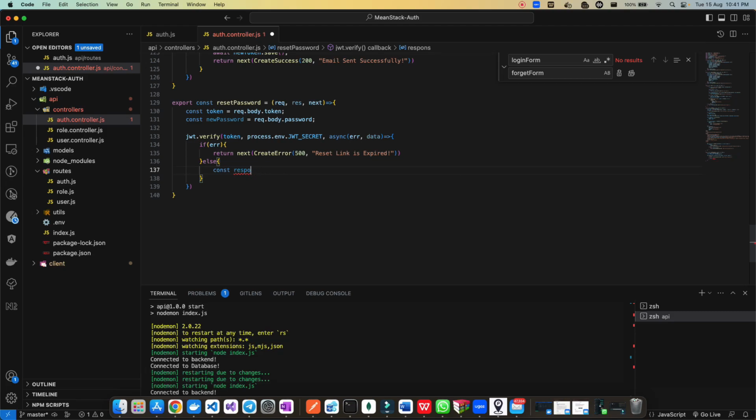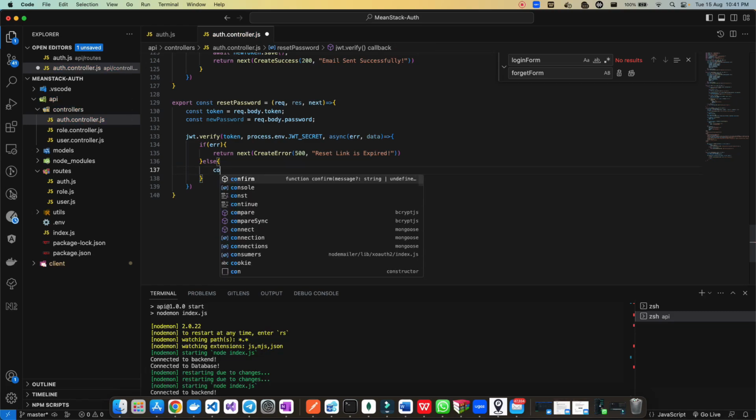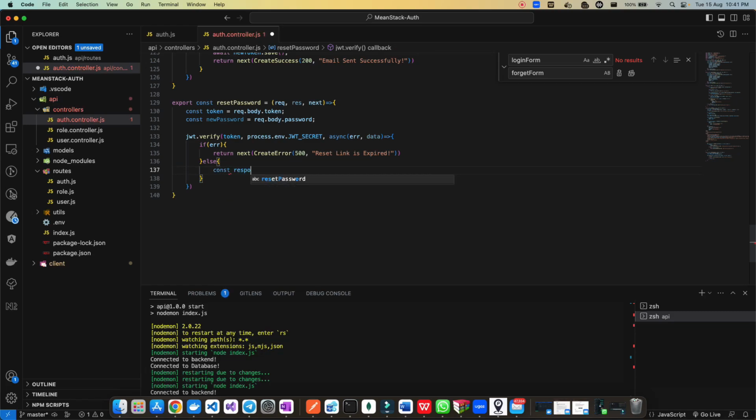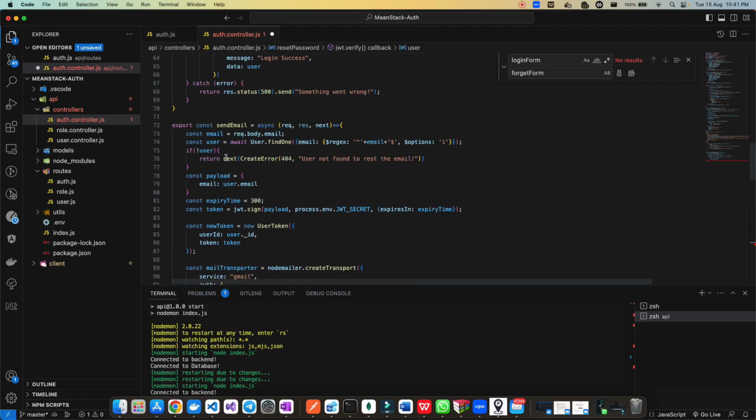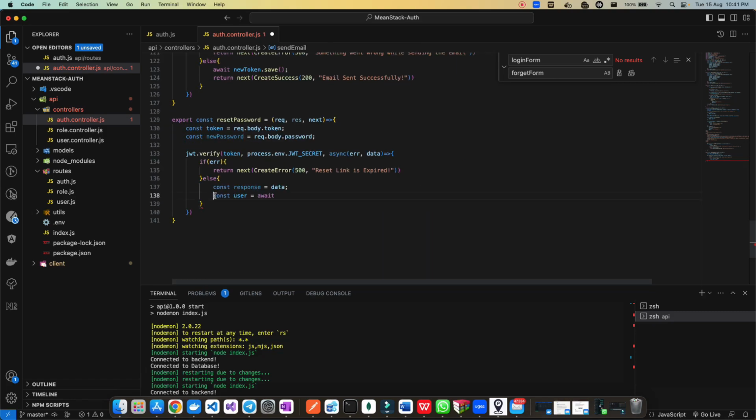See, it's up to you. If you want to directly use data, you can use the data. Okay, but just to showcase it, we will use response equals data, and this data is nothing but will consist of your payload. So we have created a payload by using email, right? So that's what this data will consist of. All right. Now what we will do, we'll say const user equals await. So now let me tell you, I have to use the same logic again, like I have to validate if the user is there or not. Okay, so that's what I will be doing. So let me copy this directly and paste it here. So I'll say const user await User.findOne.